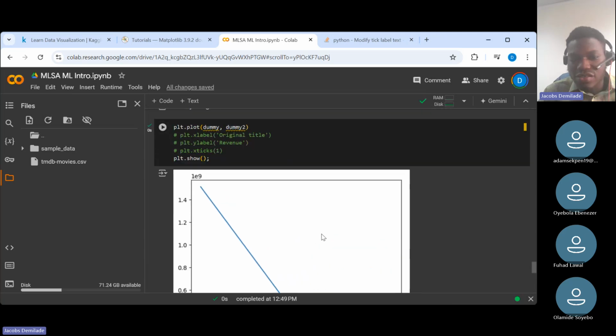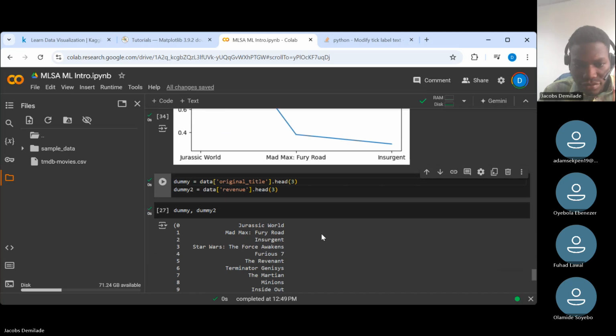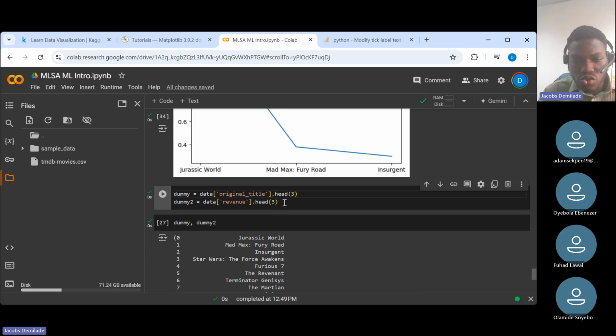Now, movies is categorical, or the original title is a categorical data set, but revenue is numerical. So the objective of this was to show you that you can plot categorical and numerical data types with Matplotlib.